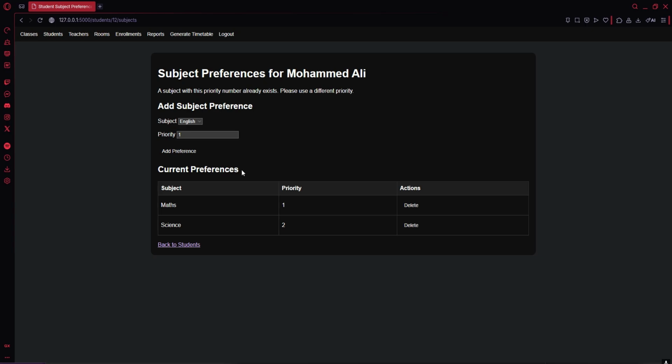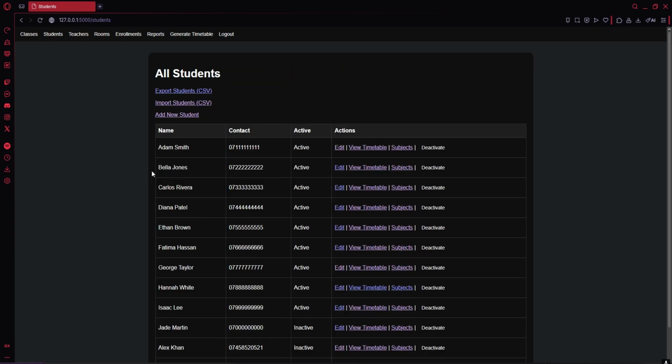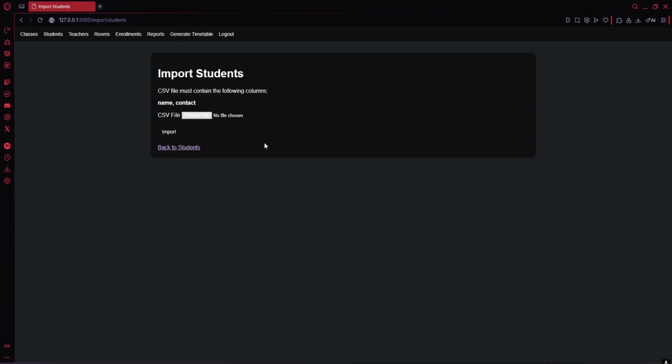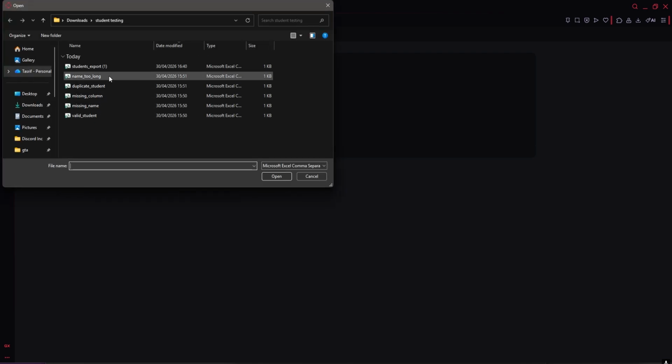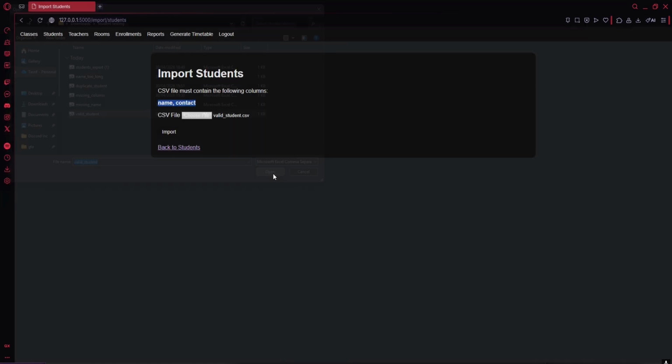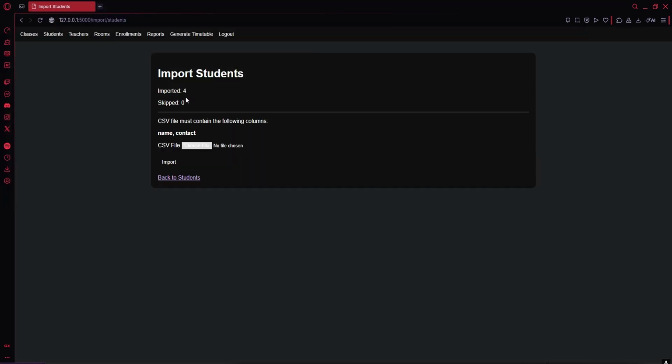Now we're going to import students. So I'm going to go in the import section. I'll demonstrate this. First, I'm going to import a file. But what you can see is the CSV file must contain the following columns: name and contact. Without these, you cannot import no matter what. So I'm going to import a file where we have valid students. It's just valid. And what you can see is when we import them, we've imported 4 students.